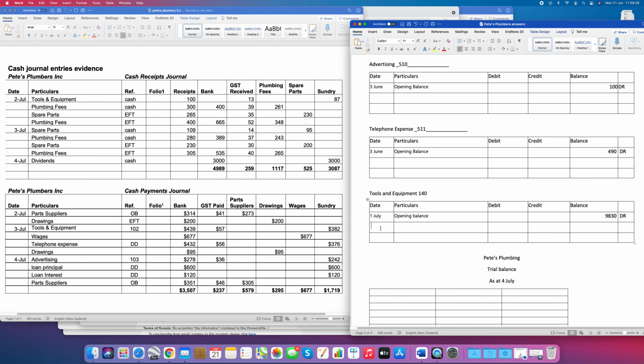So we go in here, we put in the date that it actually happened. So it's the 2nd of July. 2nd of July. We are in cash receipts. Let's spell cash right. And because it's from the cash receipts, we're going to be crediting it, and that's $87. Now, tools and equipment has a debit balance. Tools and equipment are an asset. They are the things that they're going to be using to fix stuff. And it looks to me like they sold an old tool. So we're going to take away $87 from this tools and equipment account.